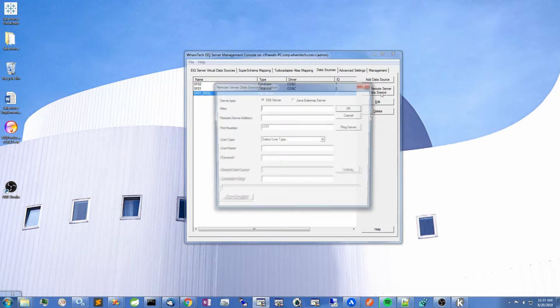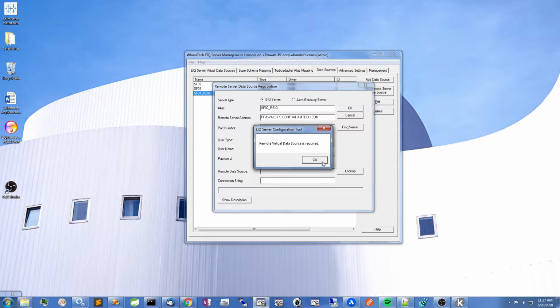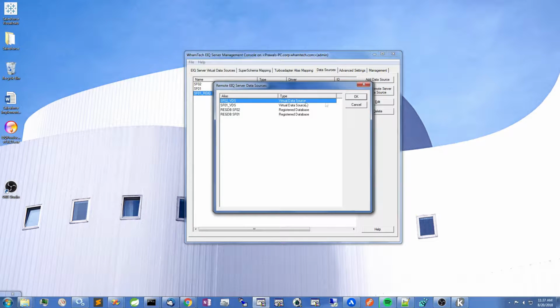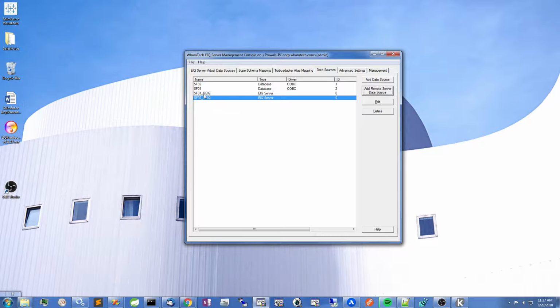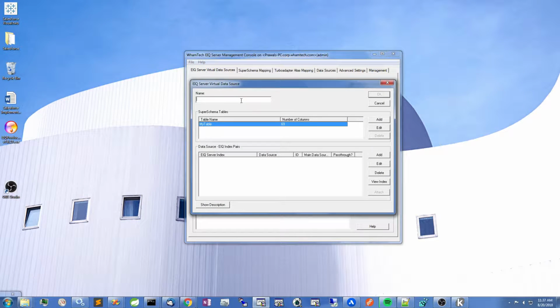The first step is to register the EIQ superadapters as remote data sources with the EIQ server. This is a simple specification that asks for the server where the EIQ superadapters are, the user type and credentials, and then the VDS. Once all of the superadapters have been registered, return to the EIQ Virtual Data Sources tab. Here we will create the EIQ Federation server.